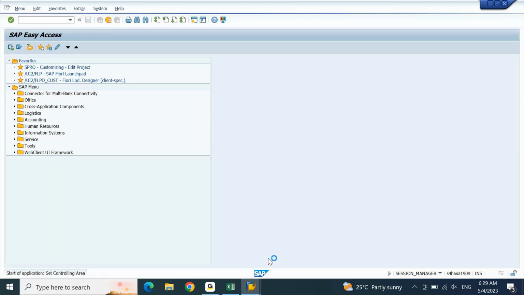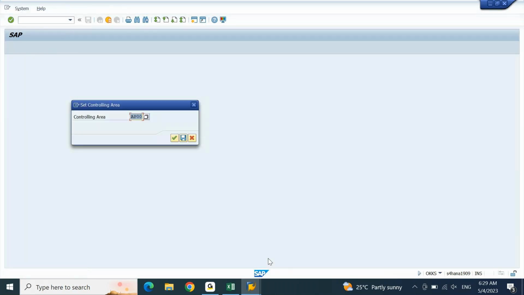Wherever you feel that you are not able to change your controlling area, use the transaction code OKKS. Here it will ask you to set your controlling area. If you are sure that you have only one controlling area, and you want to display only that controlling area whenever you log in, put the controlling area and click on save. Save as user parameters. If you click on this, by default, all your SAP screens will represent AP00 controlling area.